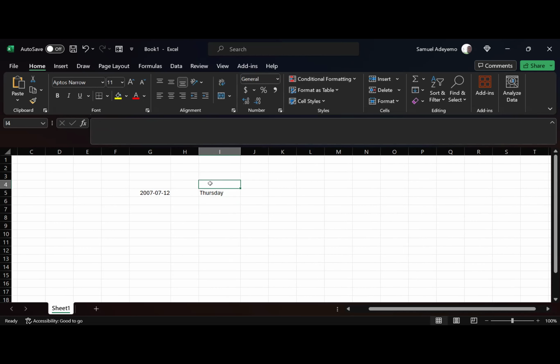Using the TEXT function to bring out the day name of a date. Because you might actually need this if you are creating a report. You might have to check trends of sales for different days, which day has the highest traffic, and all of those things. So if I have data, you might need to extract out the day name or those days.